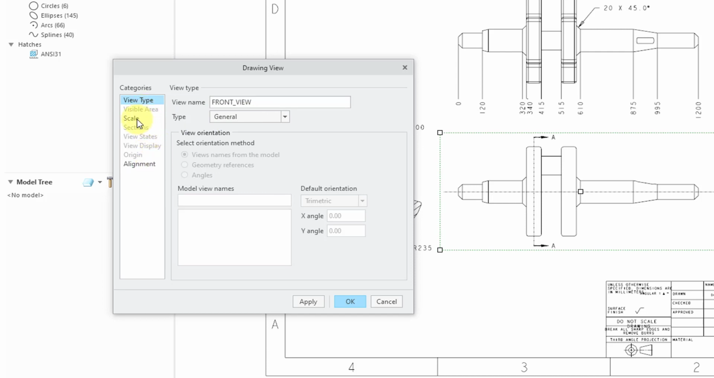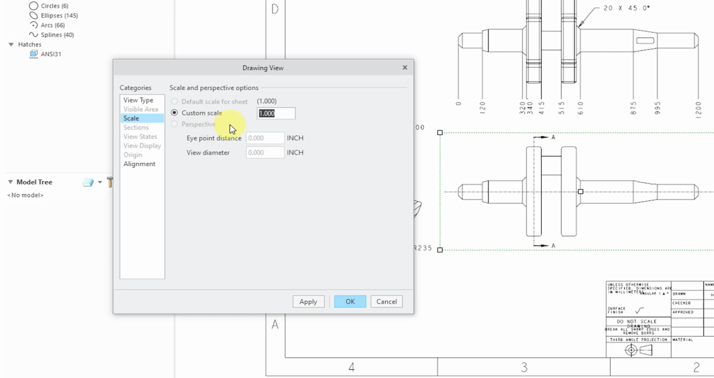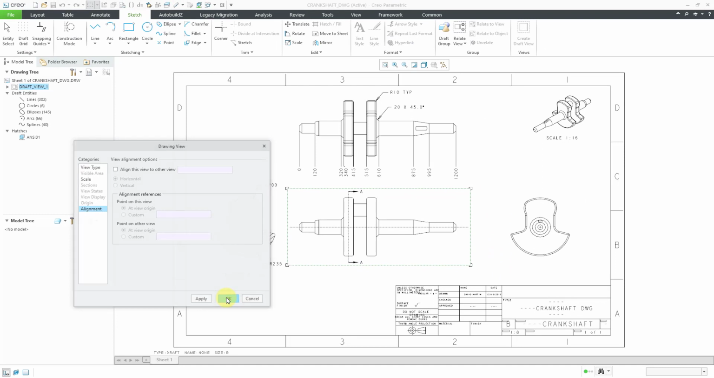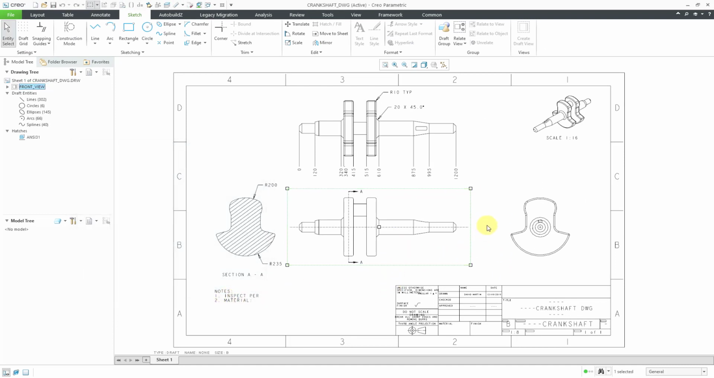One of the advantages of creating these draft views is that you can control the scale of the entities. I can change the scale and the draft entities will change appropriately. And there's also the alignment option where you can align this to another view. I'm happy with this. Let's click the OK button. So now I've got my first view in here.